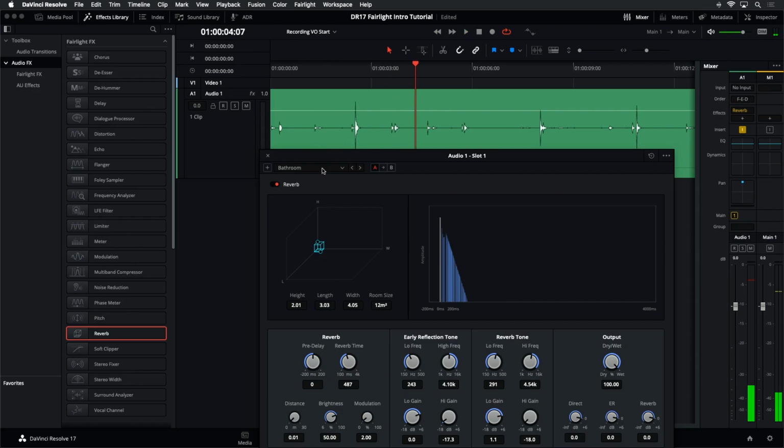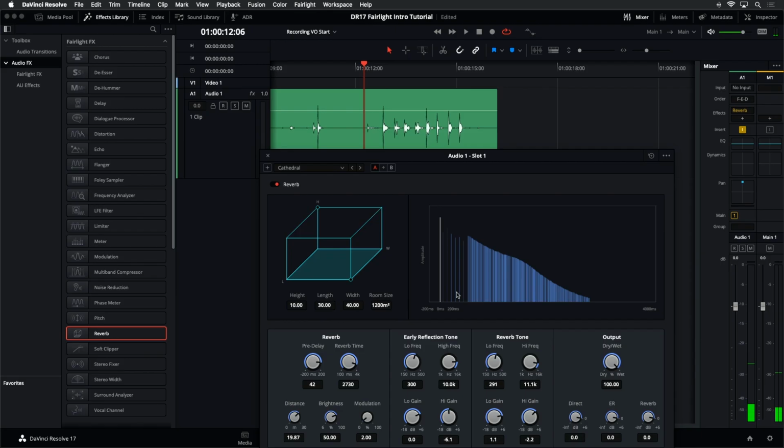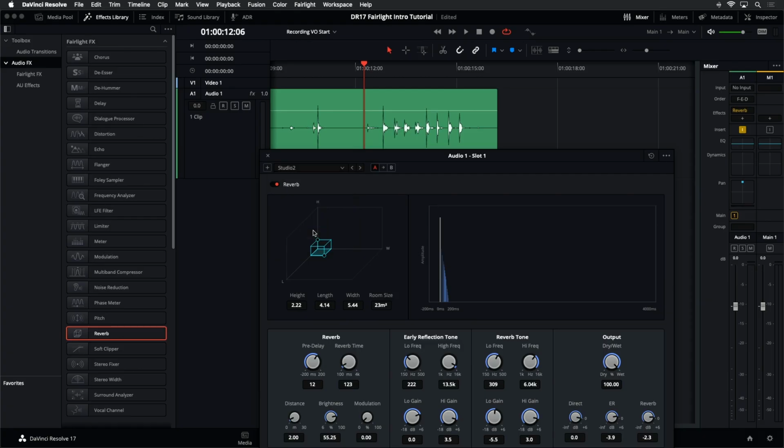Okay, that's the bathroom. Now let's try the cathedral, and you'll notice that all the settings change. It's a much longer time, as those reverberations are working their way out into the room. Much larger space that we're dealing with. So it just gives us that nice sense of a much larger room. Now we have some other ones we could choose from. I'll try this one, Studio 2, for example.